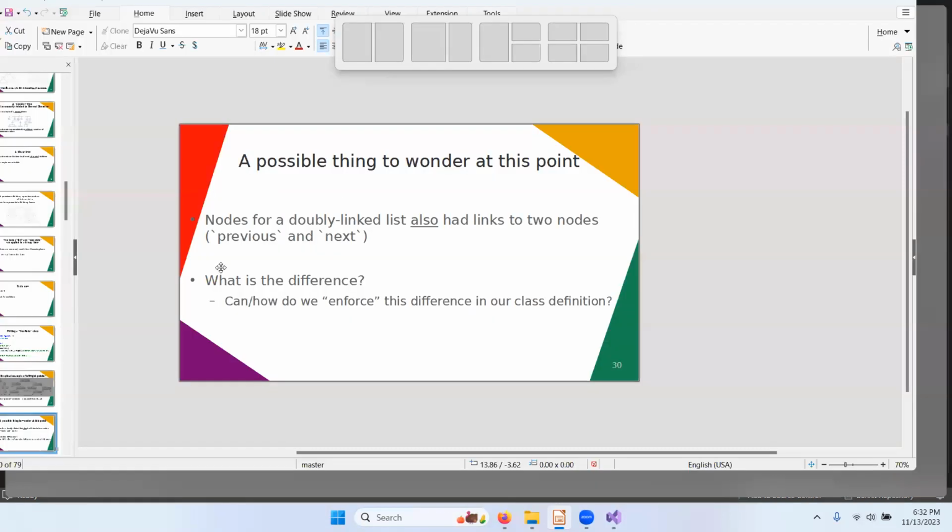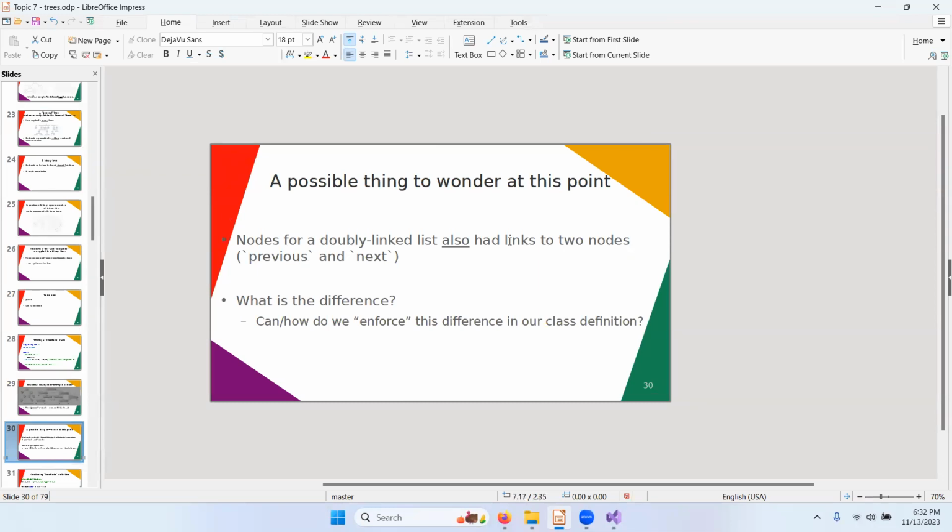It's kind of interesting to think about the fact that a doubly linked list also had links to two nodes, which we call previous and next. So that's not the same as left and right. It's just an interesting observation.